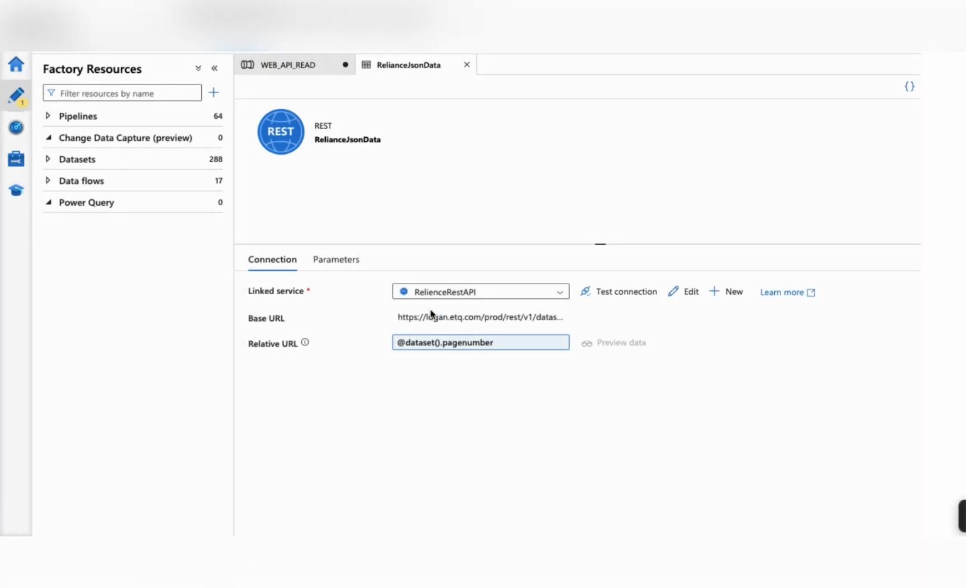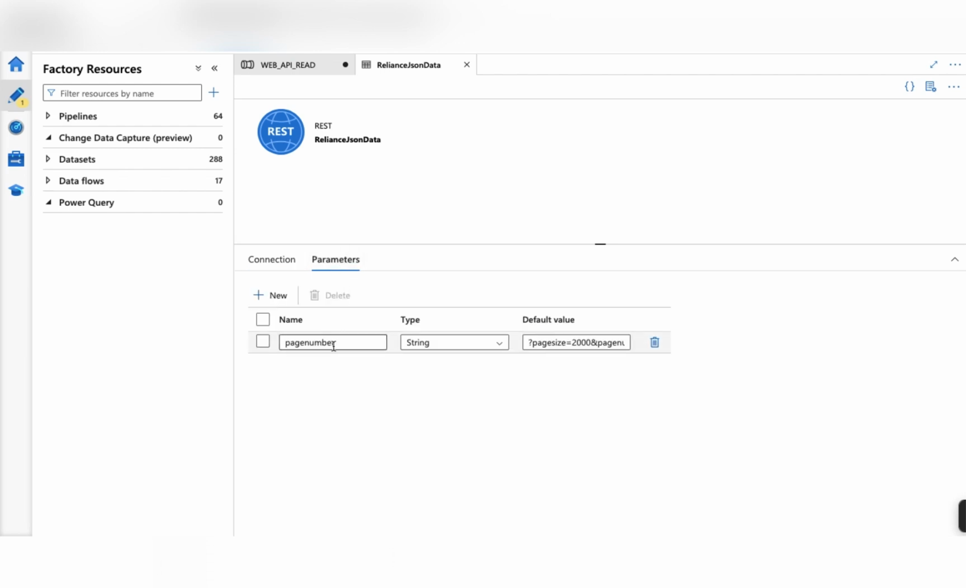I will discard the changes. I have already created the data set. So this is the linked service I have created, and for this data set there is a parameter. I have added a parameter, page number. The page number will be a string type. So you have to add a parameter, page number.